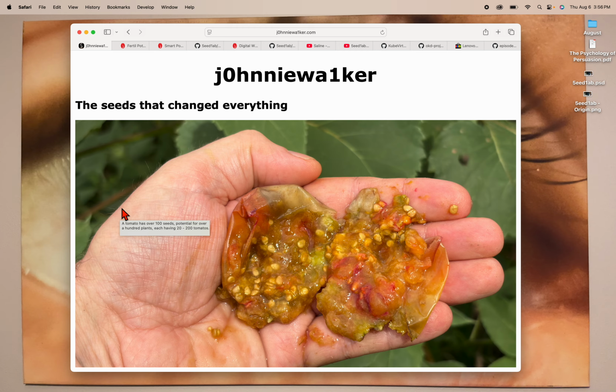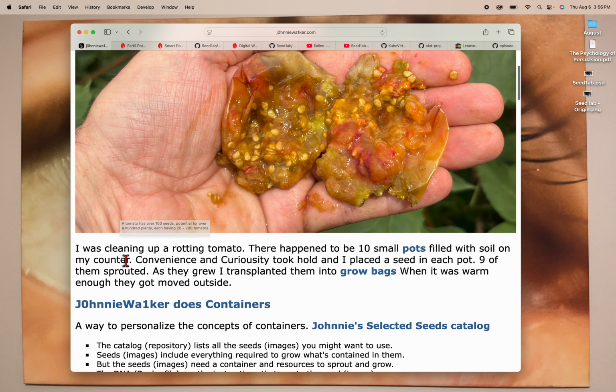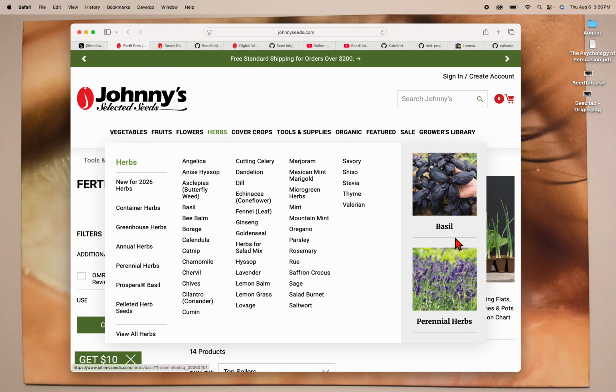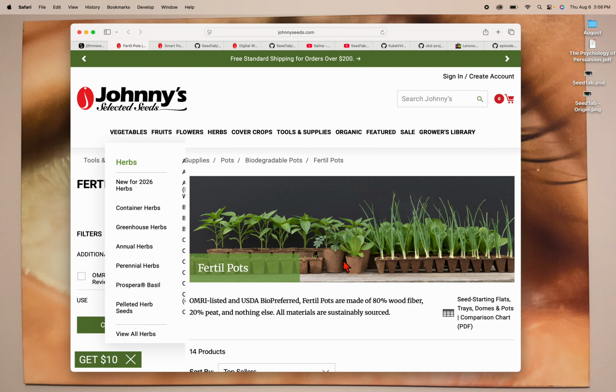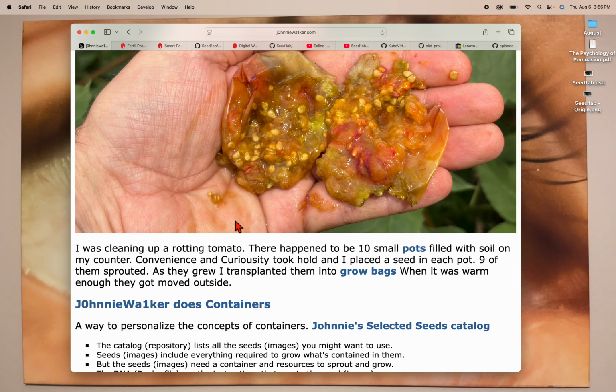A tomato has over 100 seeds, potential for over 100 plants, each having 20 to 200 tomatoes depending on the variety. I was cleaning up a rotten tomato. There happened to be 10 small pots filled with soil on my counter. Convenience and curiosity took hold, and I placed a seed in each pot.